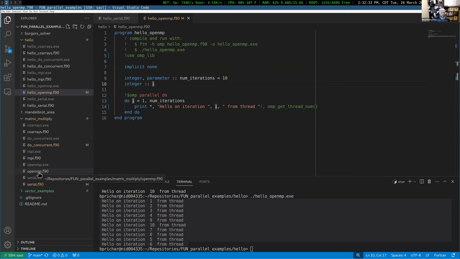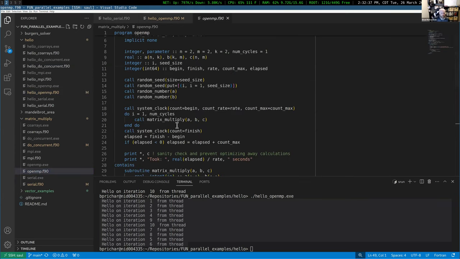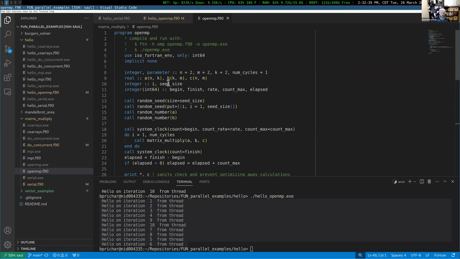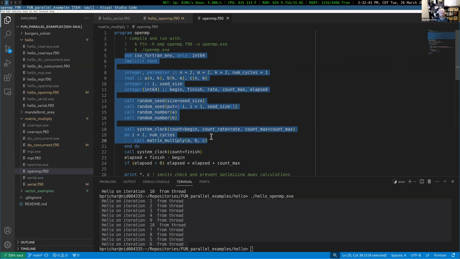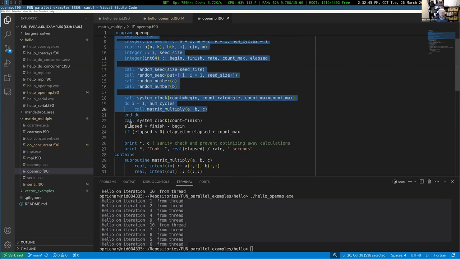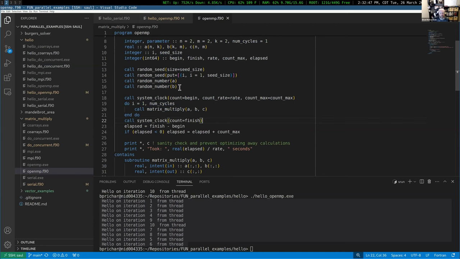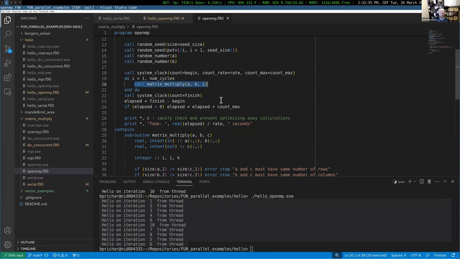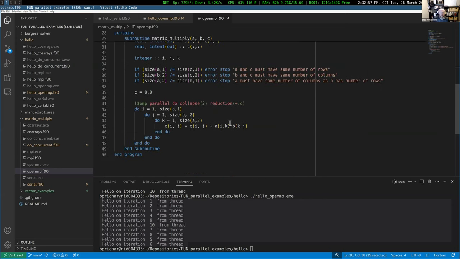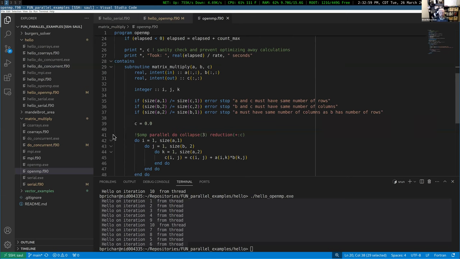So, what about the matrix multiplication example? What does that look like? The main program looks just like it did for the serial and do concurrent versions. We've got some arrays. We'll just fill them with random values and do a matrix multiply. Then the implementation of matrix multiply looks almost identical to the serial version with a single extra directive.